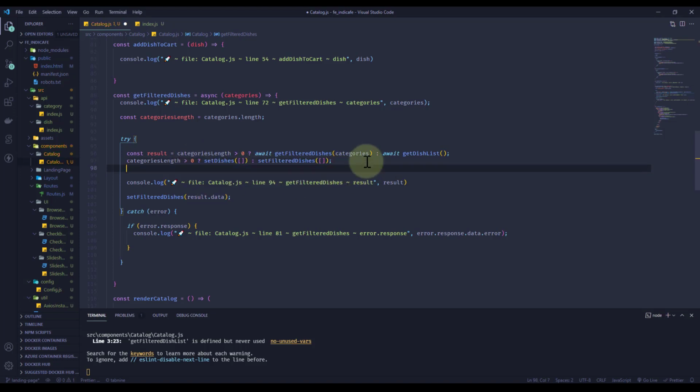And in here, I then need to set the dishes with the appropriate data as well. So if categories length is greater than 0, then what I'm going to do here is set filtered dishes to result.data. Otherwise, I'm going to set the dishes state to result.data. Alright, so hopefully this should do the trick for us. Let's check that in our UI.